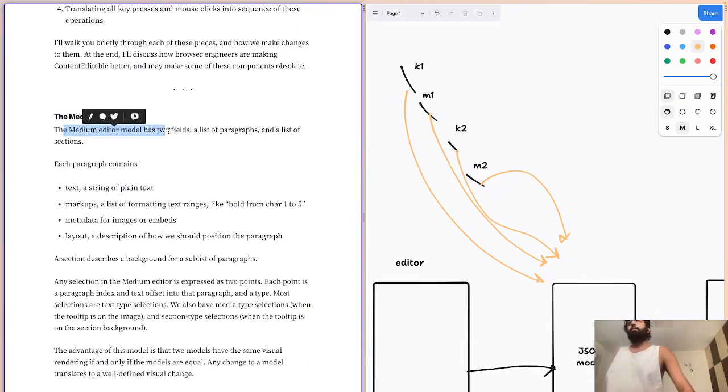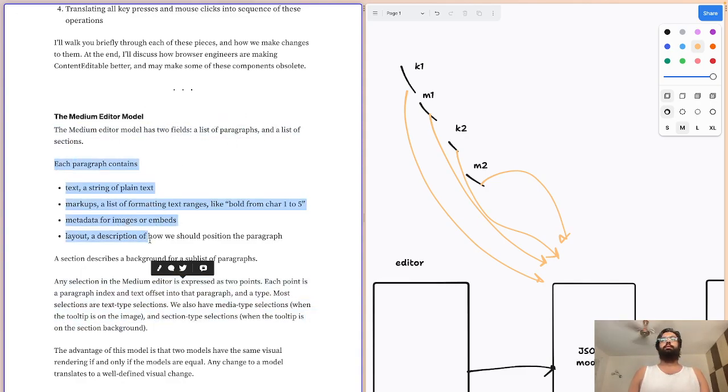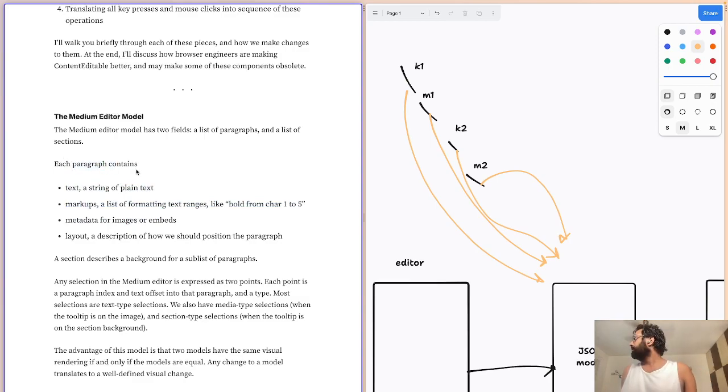The editor, Medium Editor, has two fields: a list of paragraphs and a list of sections. Maybe this is a section. Each paragraph contains text, a string of plain text; markups, a list of formatting text ranges like bold from character 1 to 5; metadata for images or embeds; and layout, a description of how we should position the paragraph. All right, four different things.